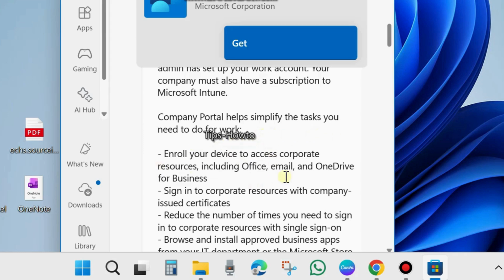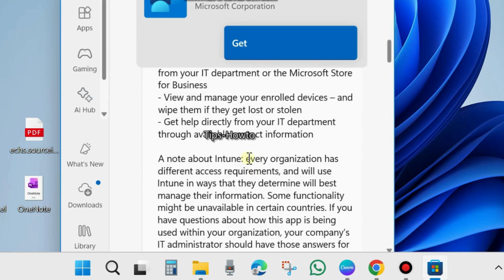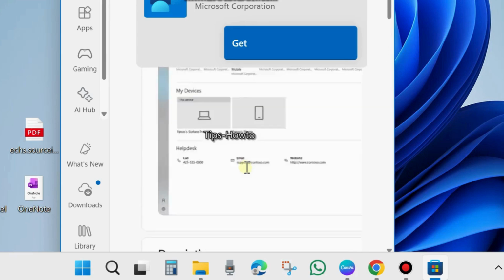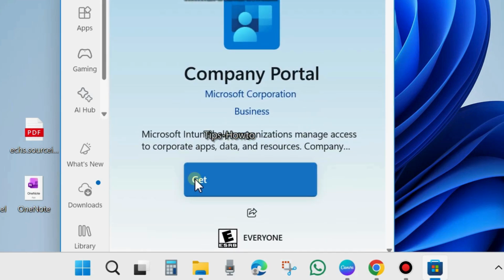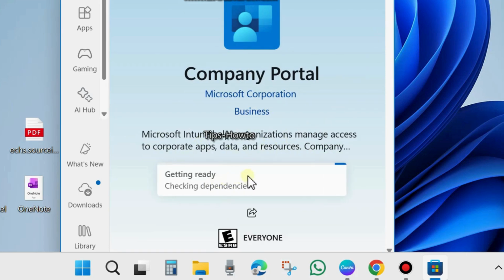So open Microsoft Store and type company portal here. All these specifications and descriptions you will find here. Simply click on Get and let the Microsoft Store complete the downloading and installation process. It will take some time getting ready, checking dependencies, and getting files ready, preparing to download.